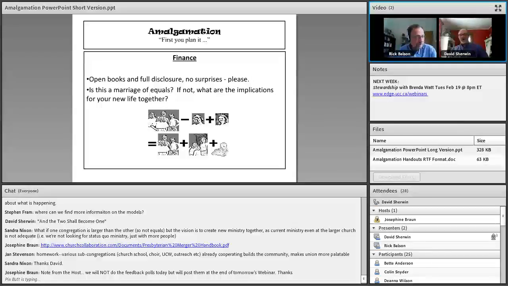David, anything else that you want to add to that? You've really pointed out, Rick, that there's just a lot of details involved in this, and this is a discussion that happens later in the process. If there's a commitment to amalgamation, all of those specific things that Rick mentioned are really important.